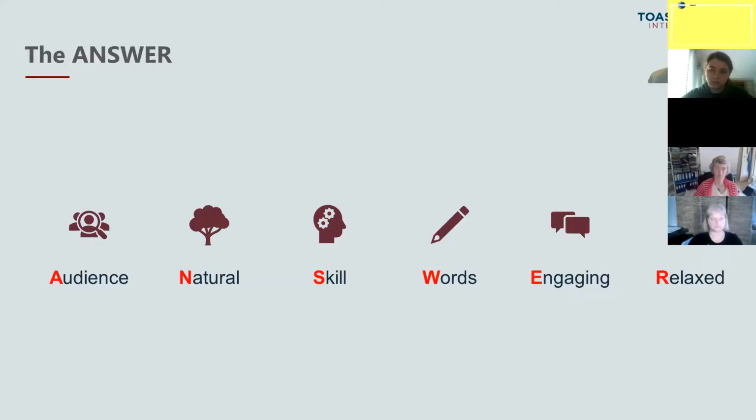The answer to all your questions is think of your audience. Try to talk naturally. Use those skills that you've learnt. Play with your words. Think of words that are more engaging, more descriptive, and relaxed. Give a relaxed speech, because if it's forced, you don't show your passion. If it's monologue, you don't show your passion.